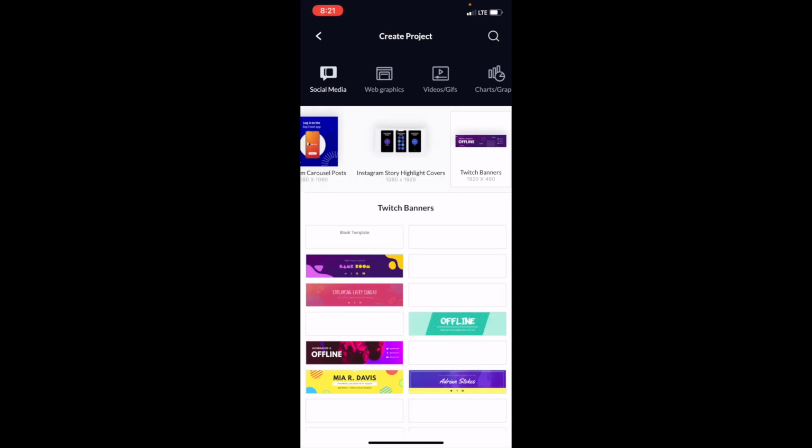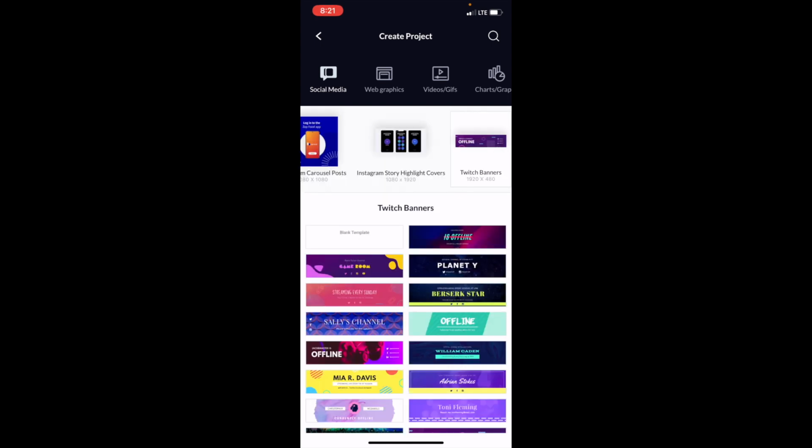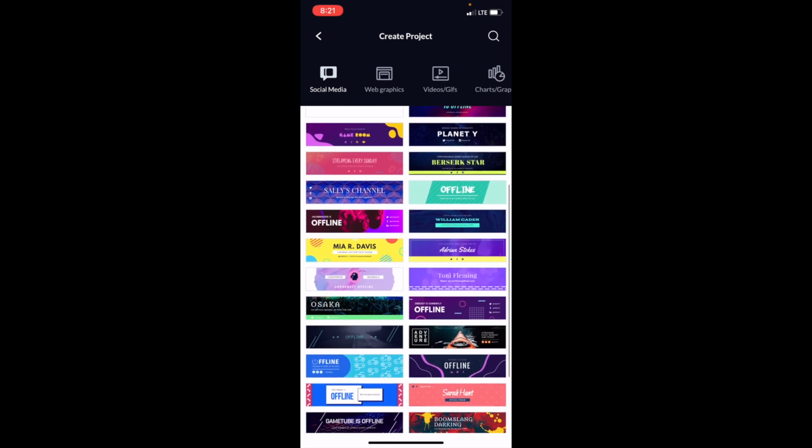And what this does is it actually creates the proper dimensions needed for a Twitch banner. So as you can tell, the dimensions here are 1920 by 480. You can go ahead and press a blank template if you want, or you can keep scrolling down, and you can base it off another template.